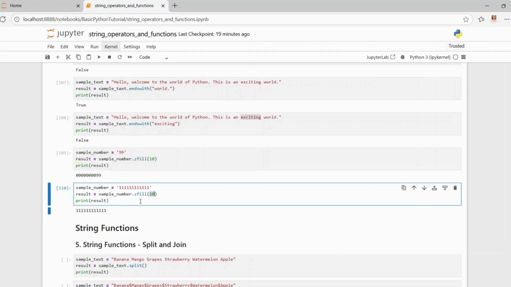So thus we have covered all the string functions in the search and replace category.